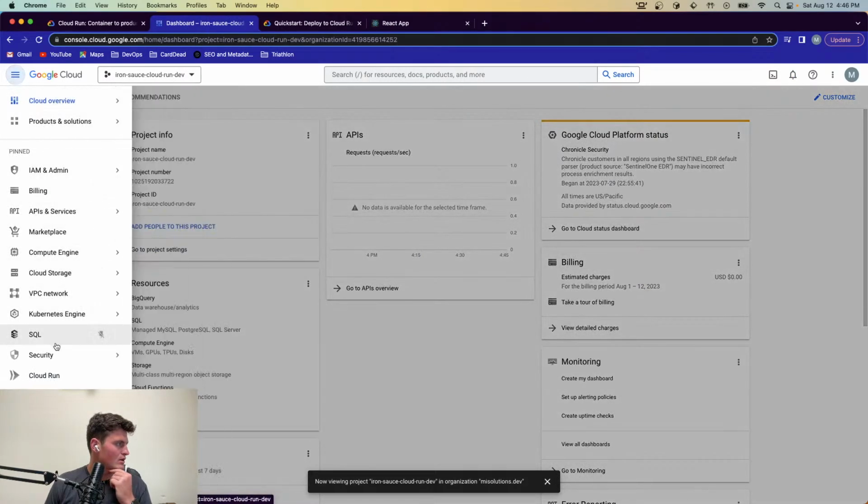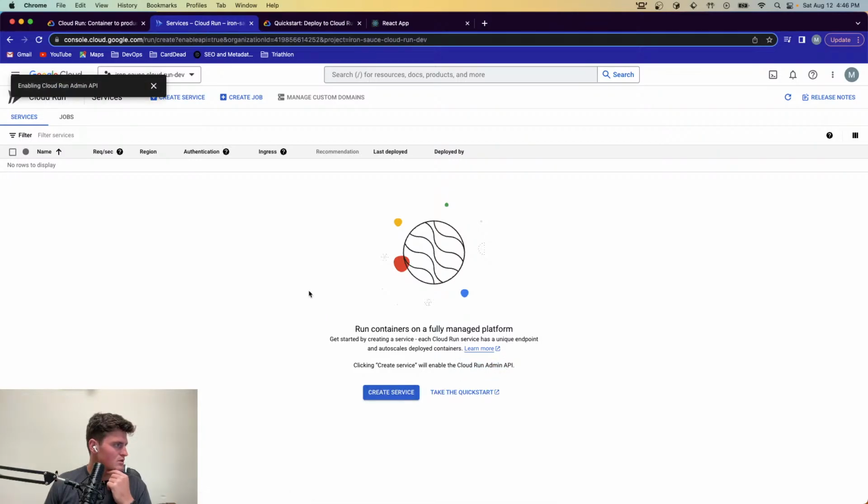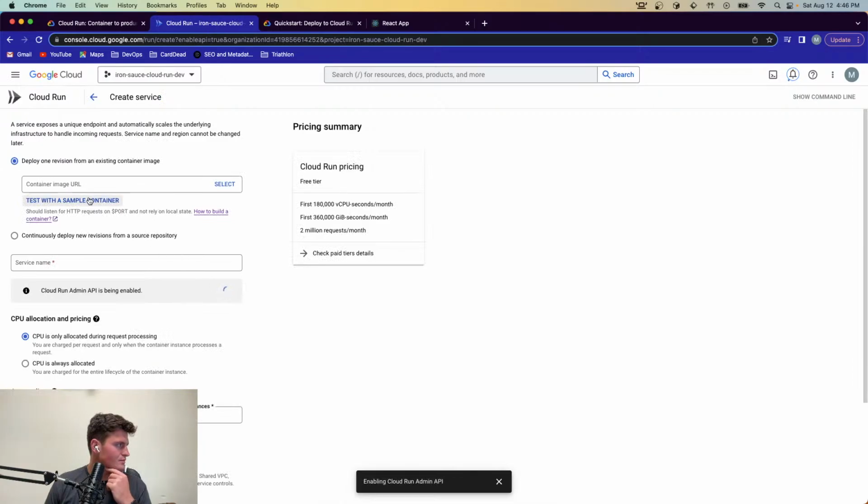Yeah, so now let's go to Cloud Run. And there's no API I need to. So run containers on a fully managed platform. Get started by creating a service. Each Cloud Run service has a unique endpoint and autoscales deployed containers. Okay, this create service enables the Cloud Run admin API. So let's create the service.